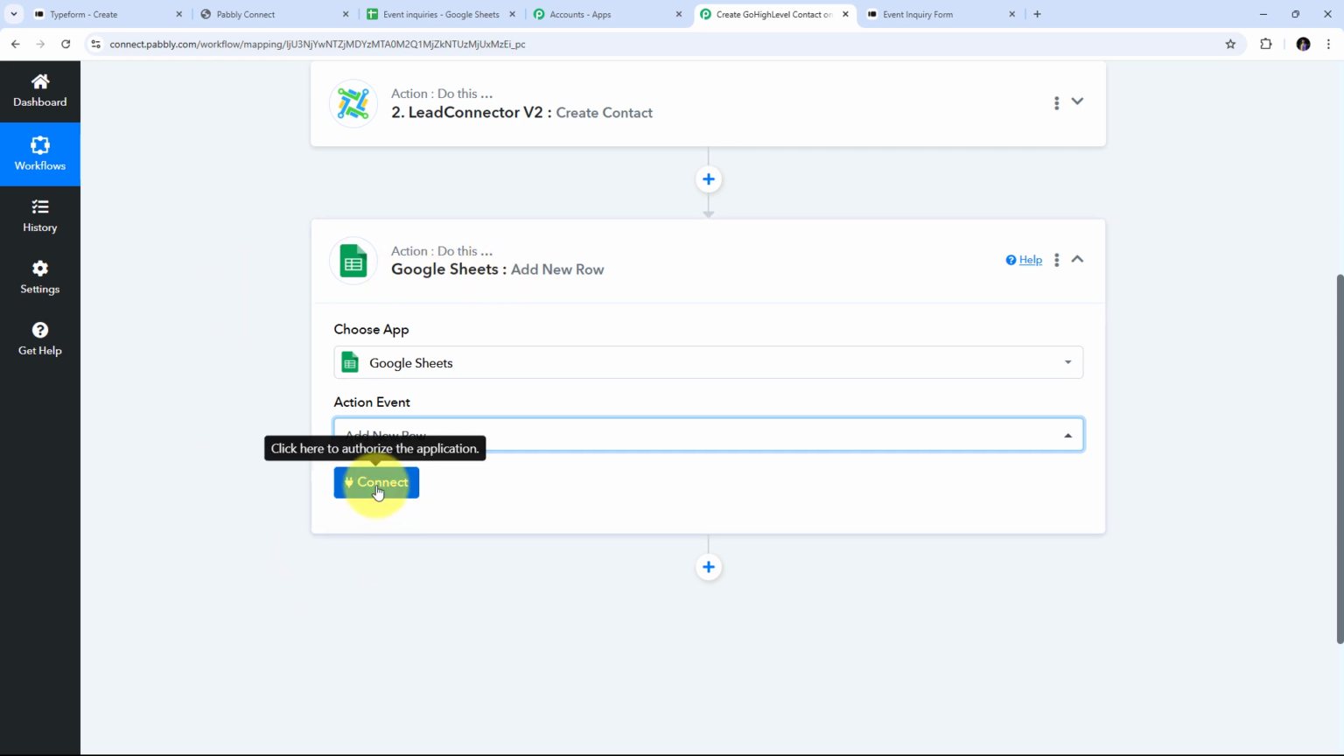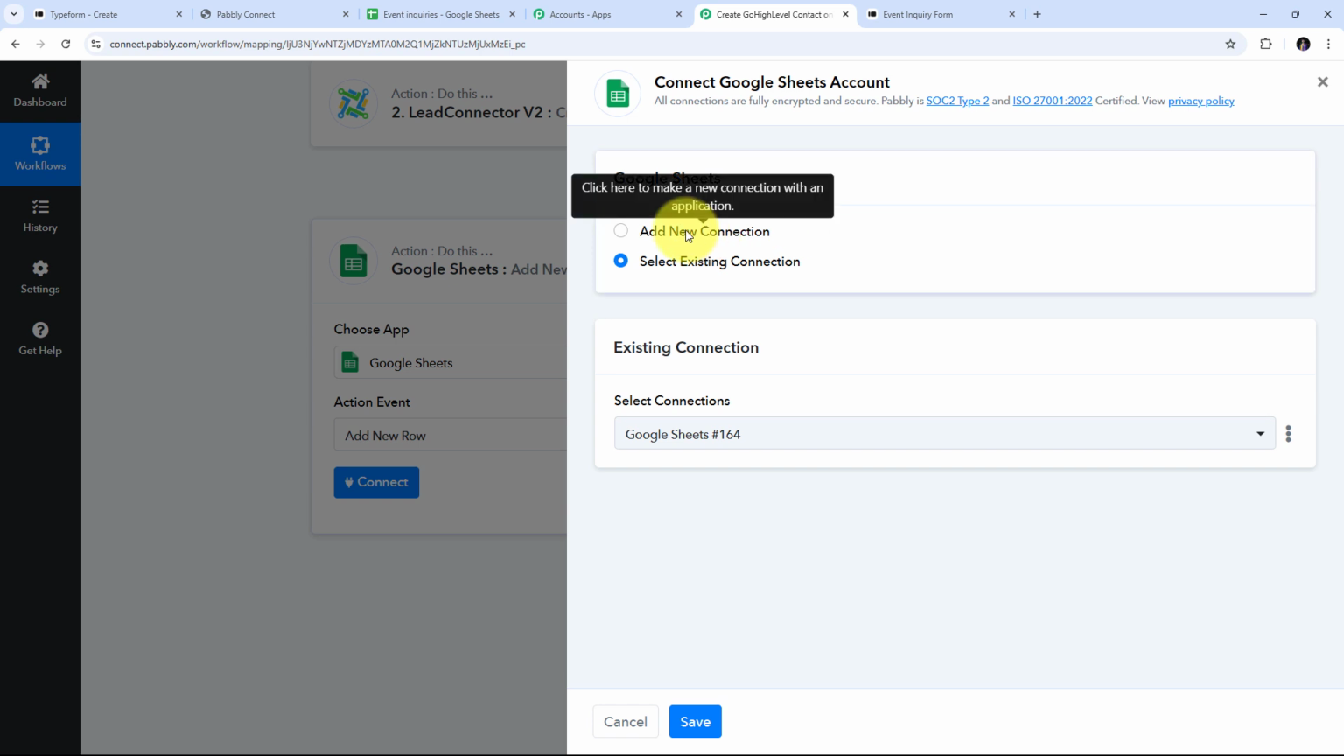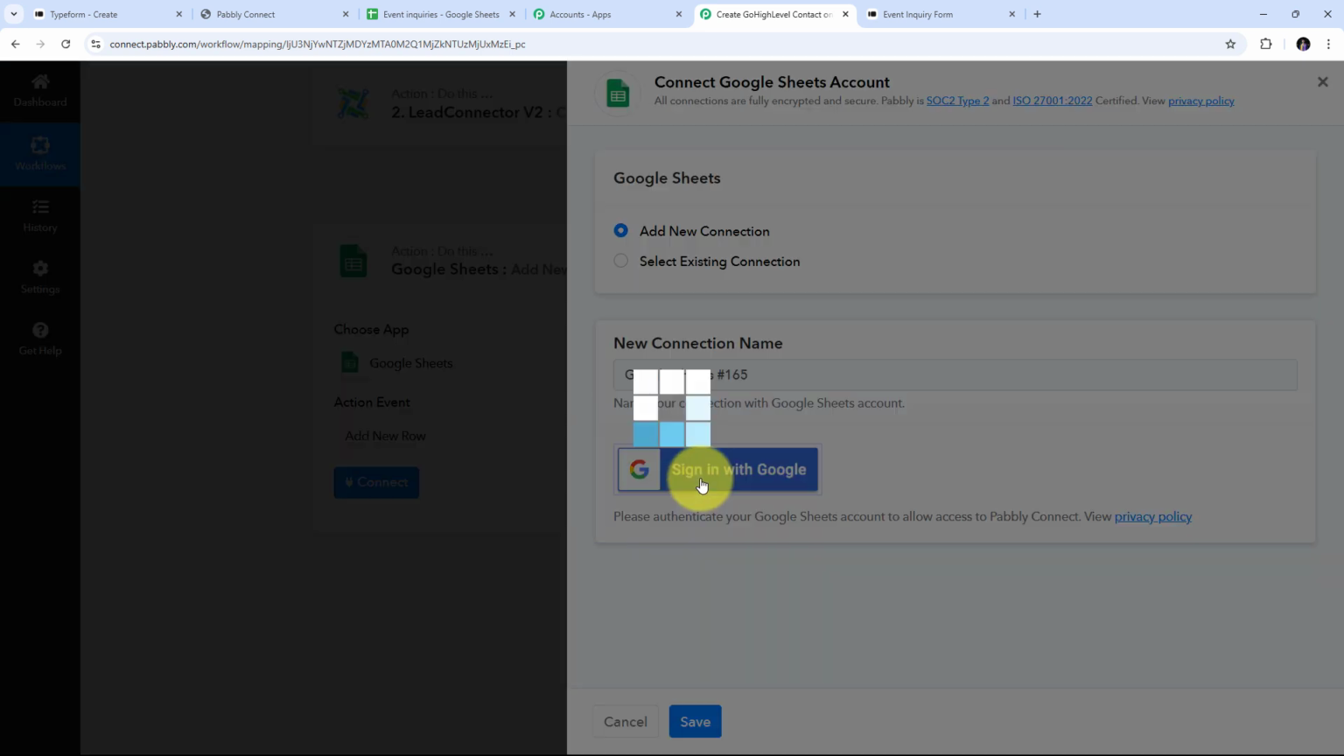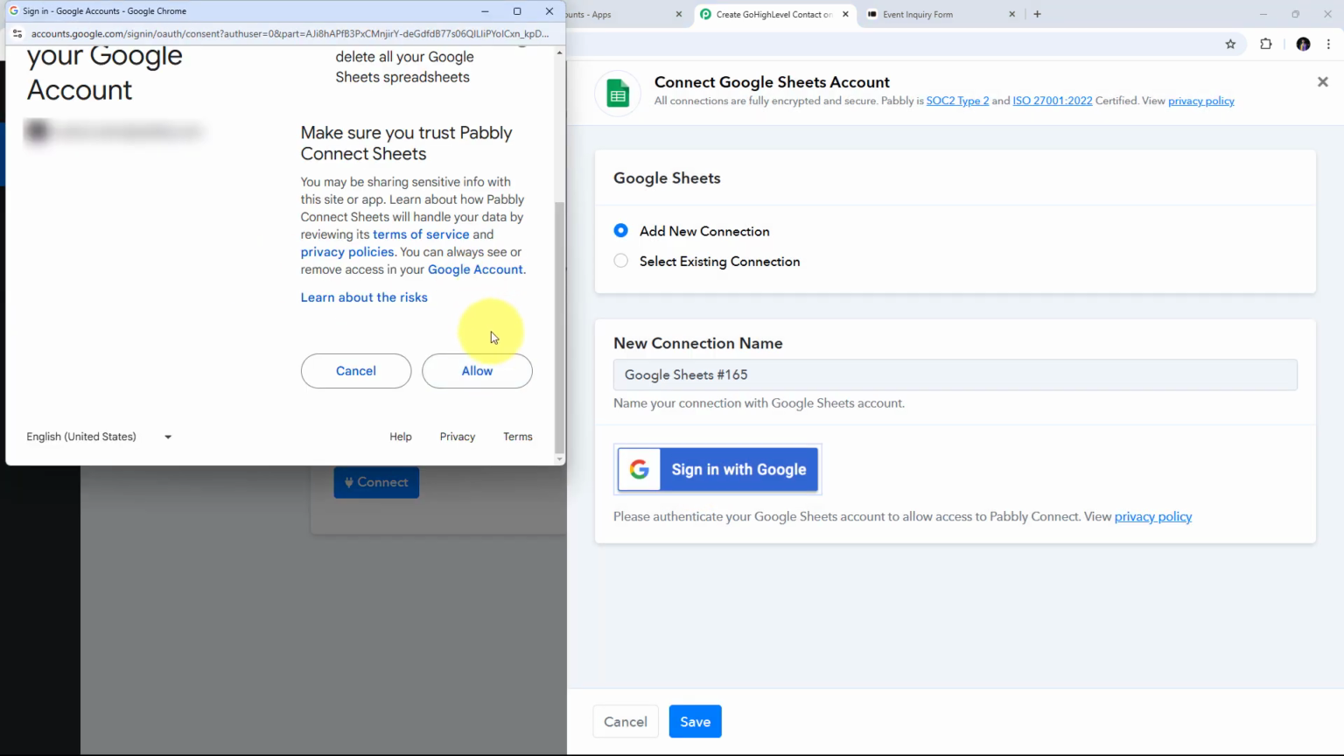So I'm going to click on connect. I will click on add new connection. And now first I have to click on sign in with Google. And here I need to click on allow to give access to my account. So I'm going to do that.